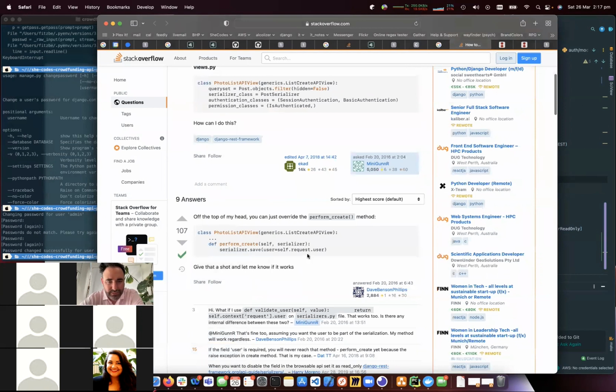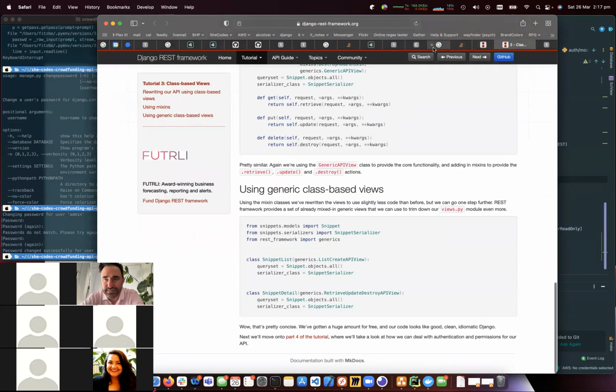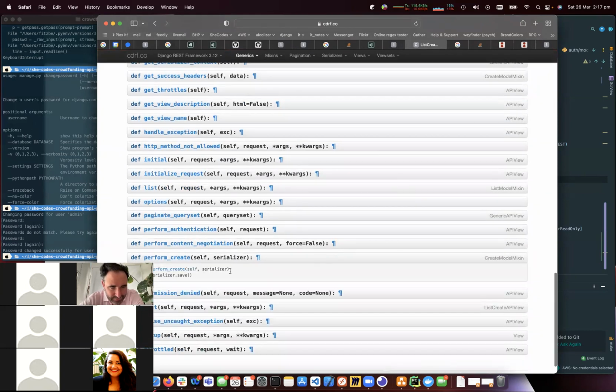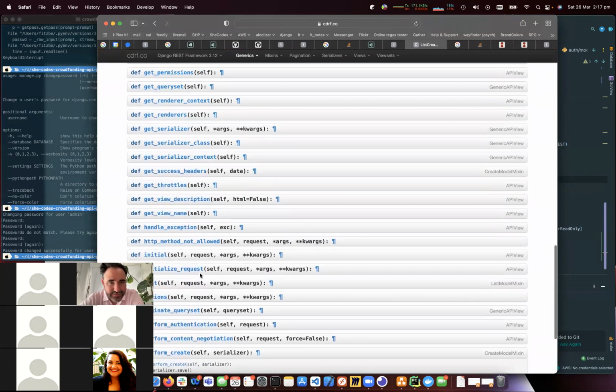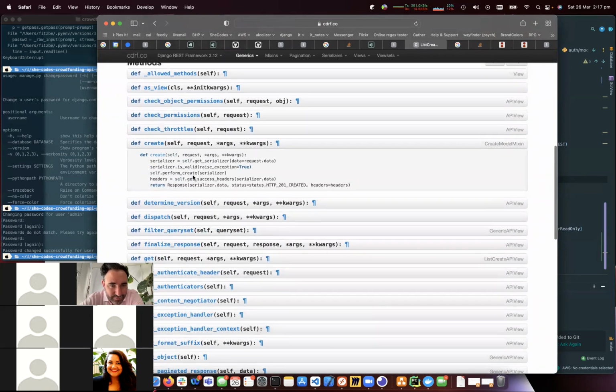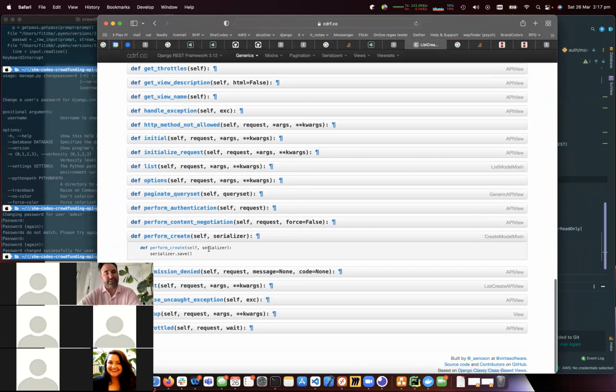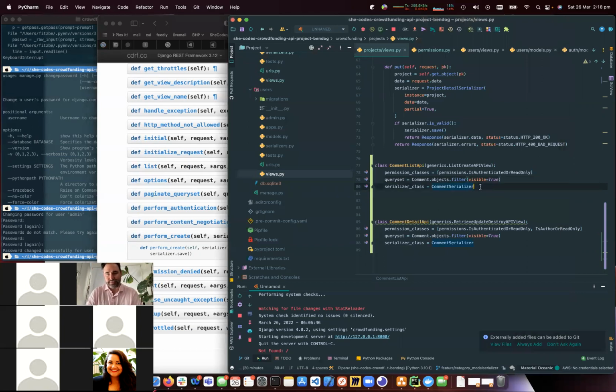Serializer save, perform create. Oh, there's a perform create. Where was that in my list of things? Classy class-based views, perform create. Oh, here we go, serializer.save. Was this guy up here doing a perform create? Oh, it totally does. All right, so we just override perform create. That's super easy. This is great. Why did we not know this?